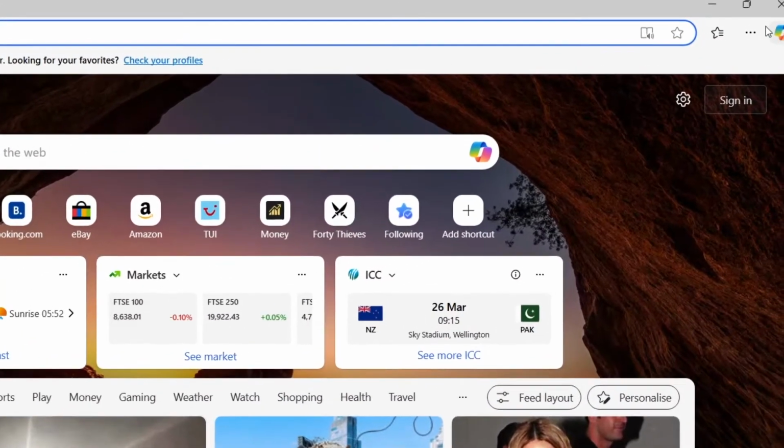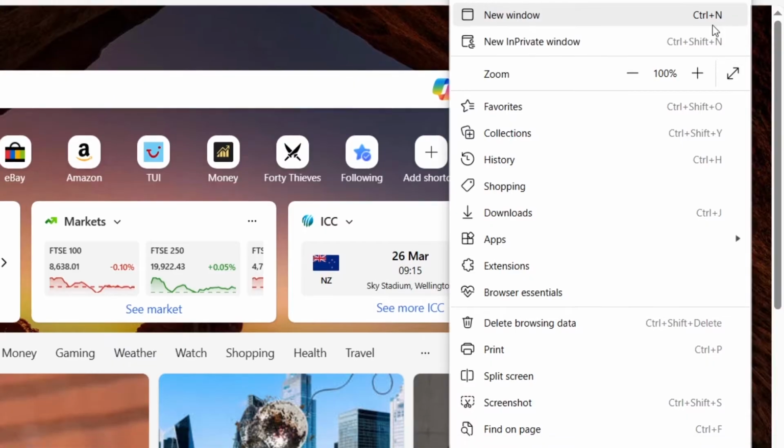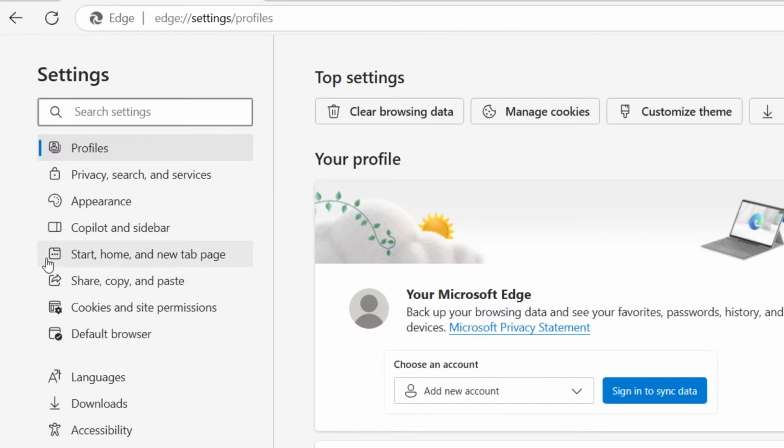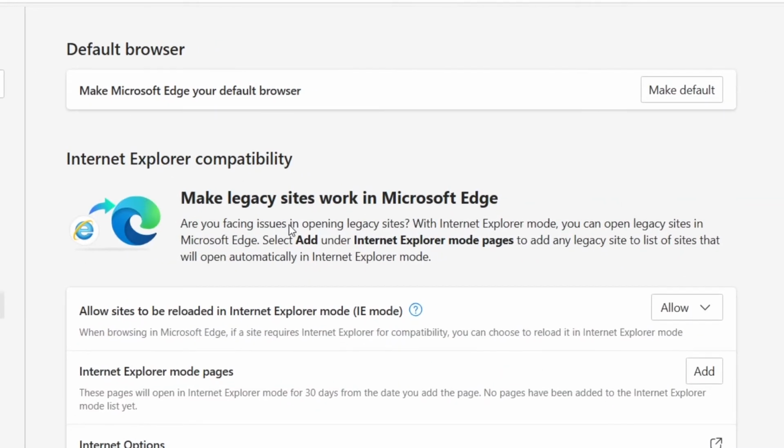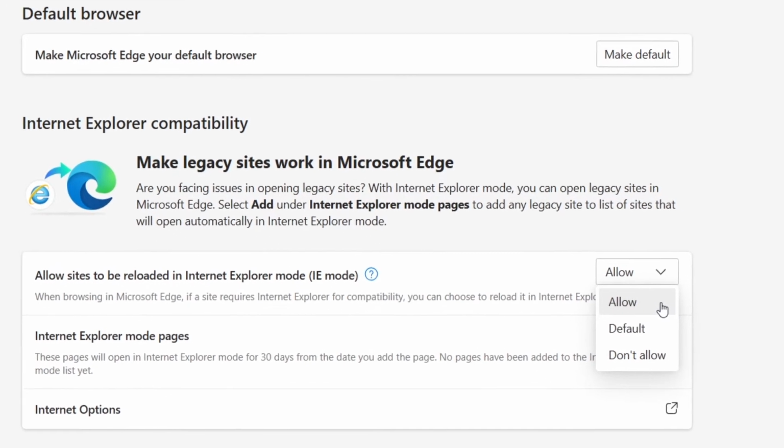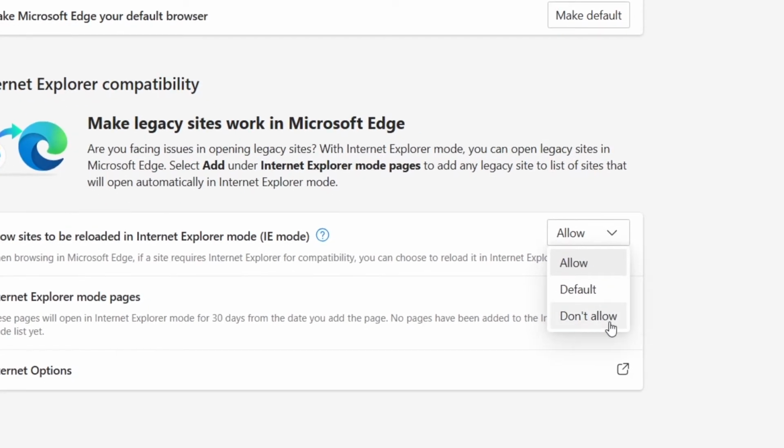Click on the three dots in the top right corner to open the menu, then select Settings. In the left panel, click on Default Browser. Under the Internet Explorer Compatibility section, you will see an option labeled Allow Sites to be Reloaded in Internet Explorer Mode. Click the drop-down menu next to it. To enable IE mode, select Allow. If you want to disable it, select Don't Allow.